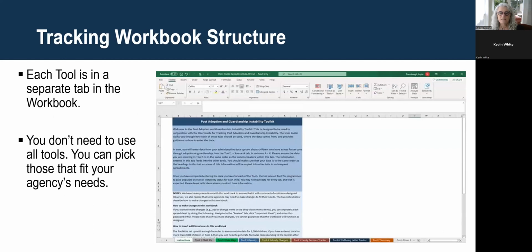The title of this slide is Tracking Workbook Structure. The main component of the toolkit is a spreadsheet. Each tool is a spreadsheet tab in the tracking workbook. You do not need to use all tools. You can pick those that fit your agency needs. On the right-hand side of this slide is a screenshot of the tracking spreadsheet.